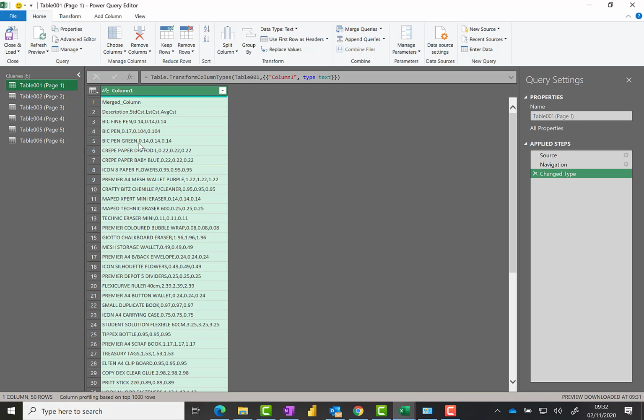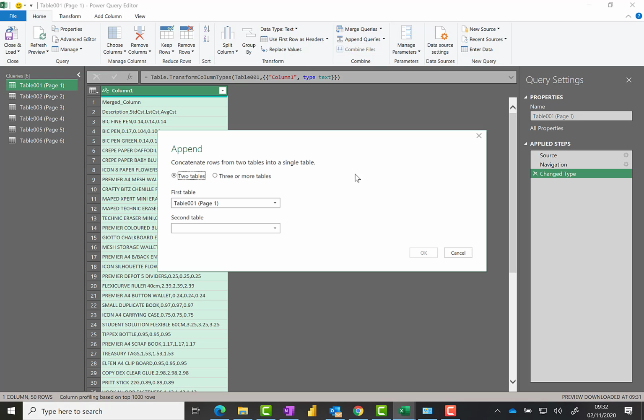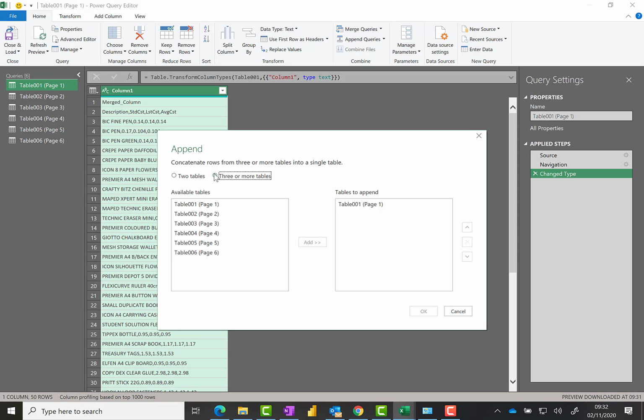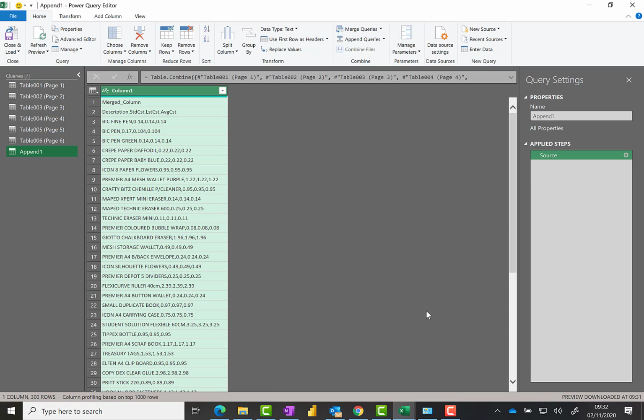So the way I'm going to do that is via a thing called an append query. So I click over here on append queries and I go append queries as new. And then I just choose 3 or more tables. And then there's my table 1. So click table 2, hold down my shift key down to there, and then click add. Right, so now I've added all my tables and then I click OK. Imagine they're all stacked on top of each other. Now they all have to have exactly the same format, so you need to be aware of that as well.